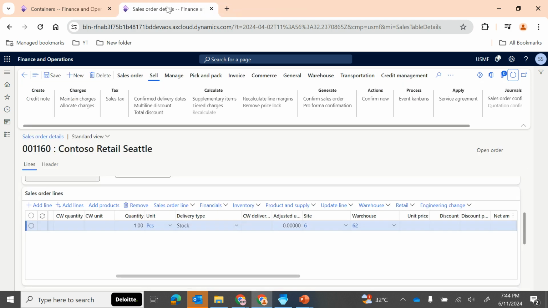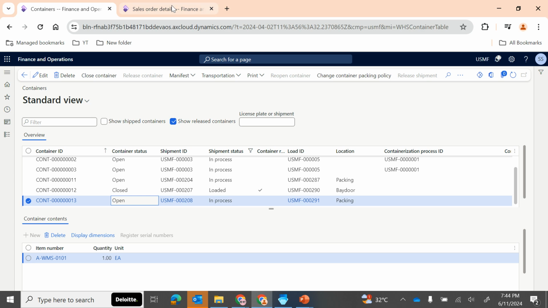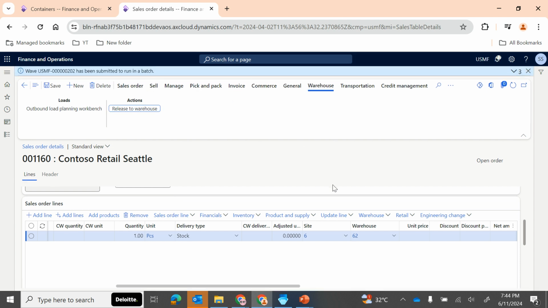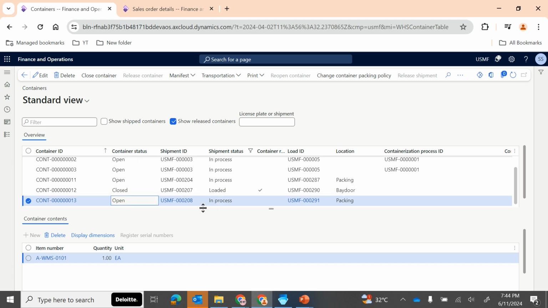So we have created a sales order, and this is in batch right now. No, we have not released it to warehouse. Okay, so the wave is generated. The point here is, previously we created a multi-level work template where the user will not be able to move the item to a location other than the packing location that we have controlled using the location directive, and we perform the containerization using the license plate ID, right?